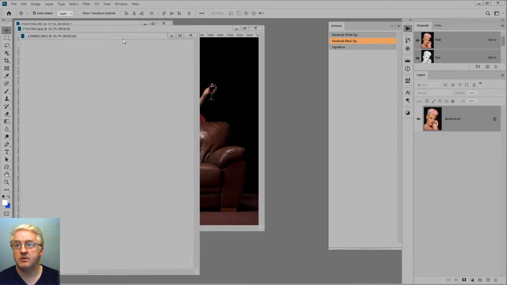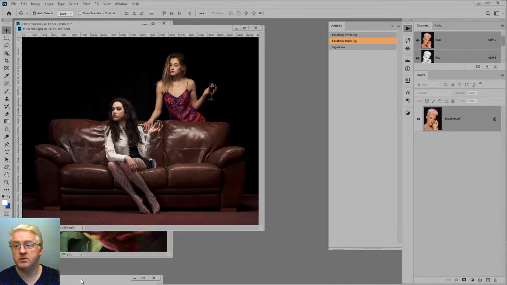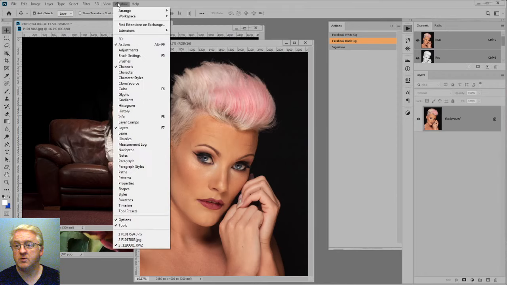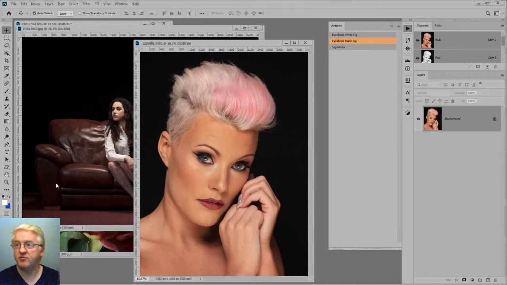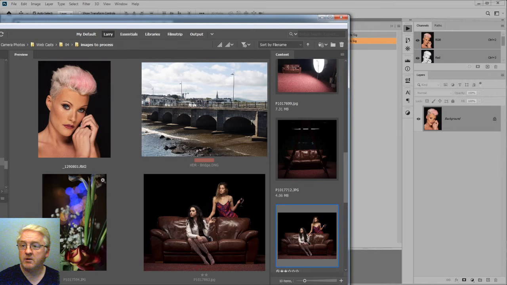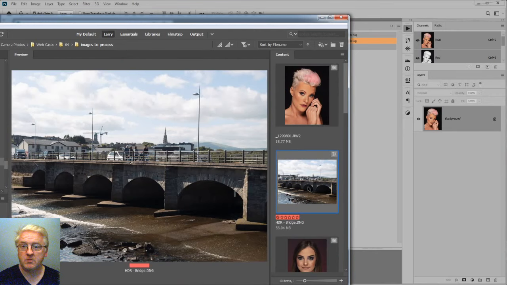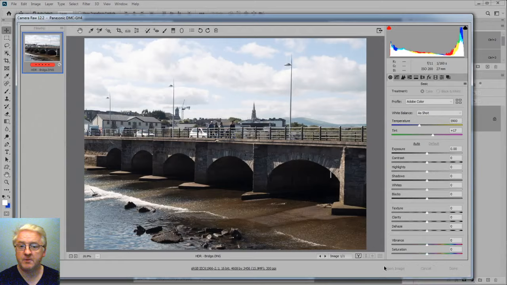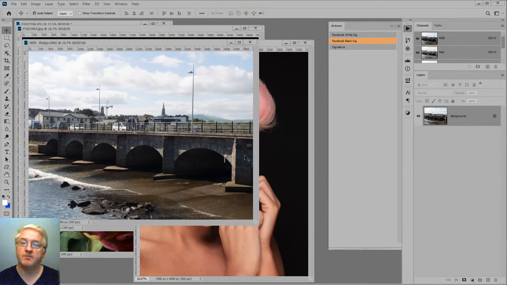1, 2, 3. View. 3 images. Why is only 3 images open? Oh, Larry. Okay. So, which images? Yeah, it's the bridge one. For some reason, the bridge one didn't open. So, open. Now, so we have 4 images.